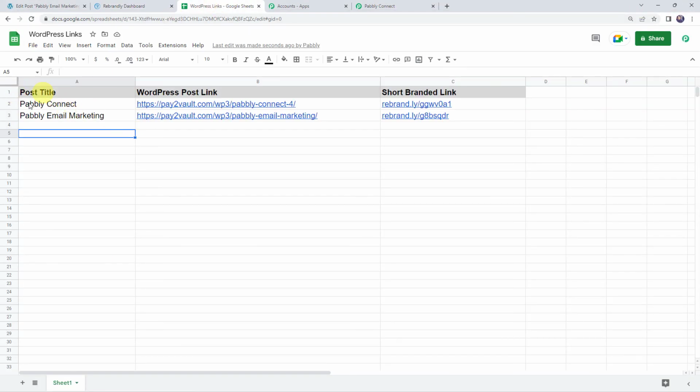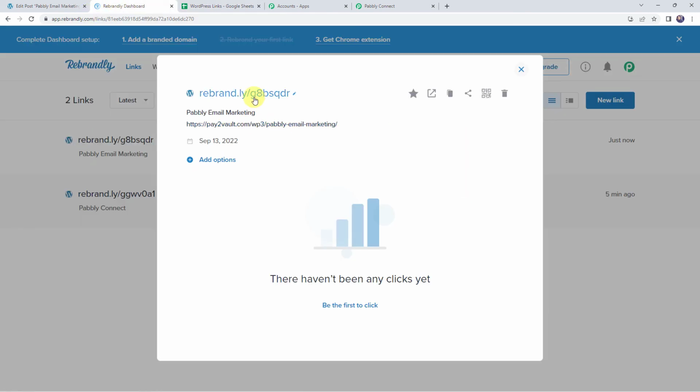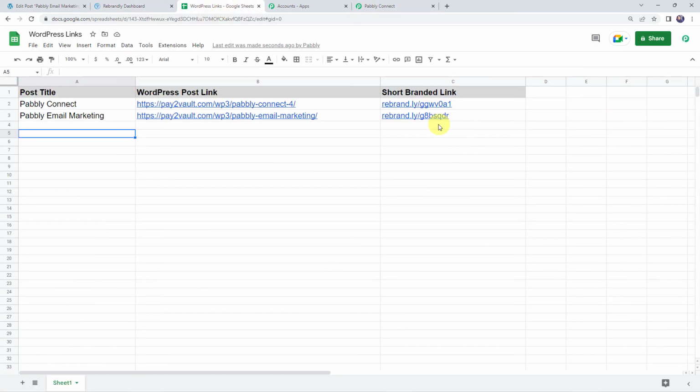And here we can find the post title as Pabbly email marketing. We can find the WordPress post link over here. And here we can find the Rebrandly short link also. And for cross-checking, we can just check the link. Here we can find it as G8BSQDR. And here in the sheet also, we can find the same link, G8BSQDR. So in this way, we can see that our integration is perfectly working fine.